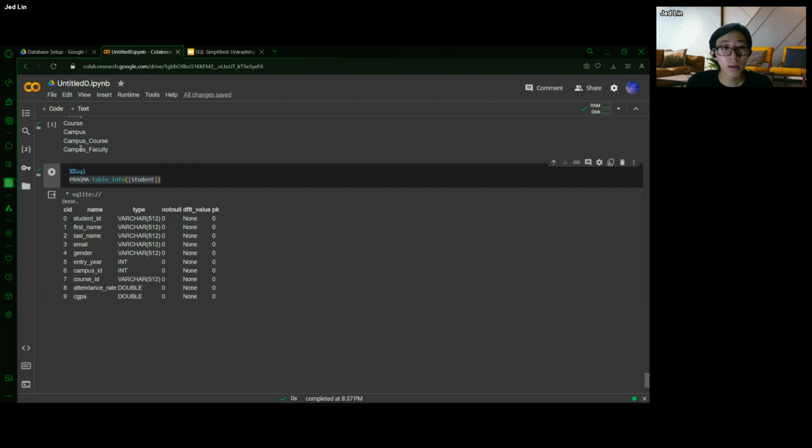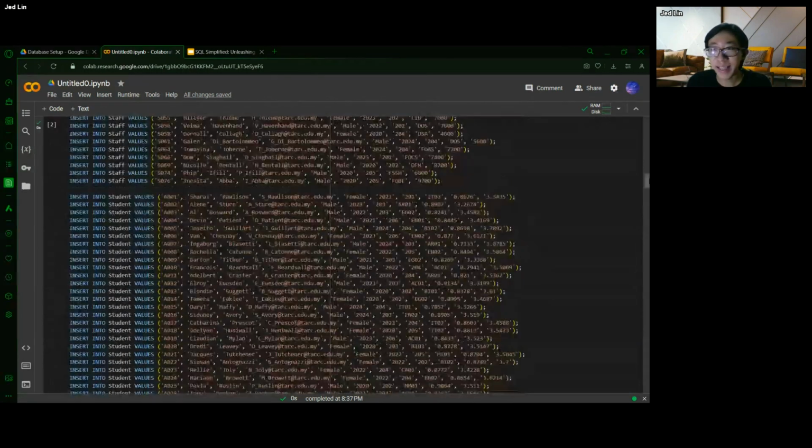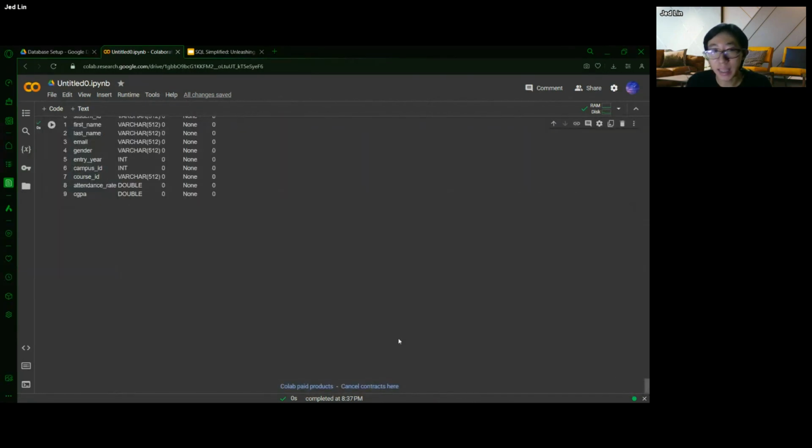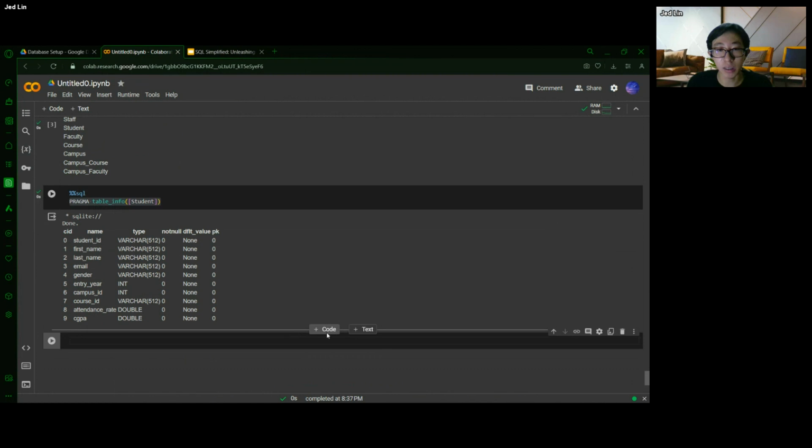Okay, now after we looked at the information right here, we now know that the student table has these fields. Now we are going to make sure that all the data, this whole long list of data, is inside the database already. The way we can check is to open another code cell here.